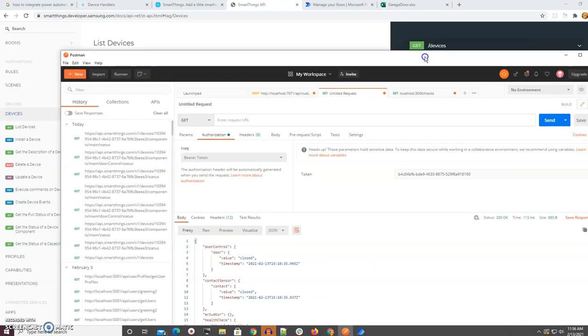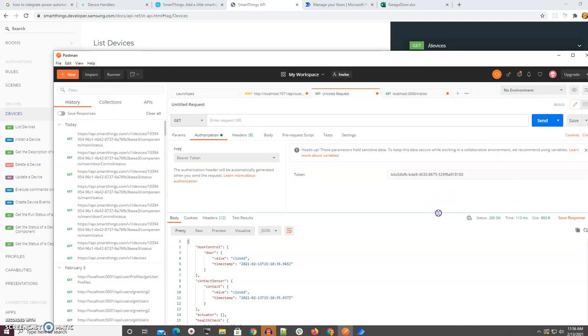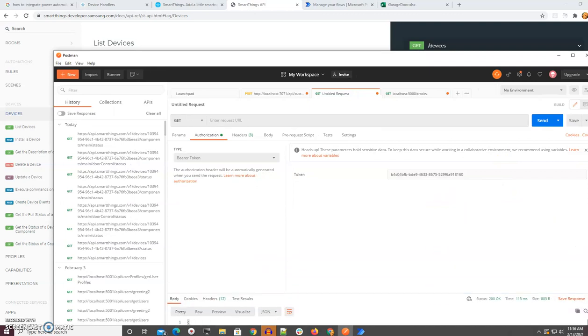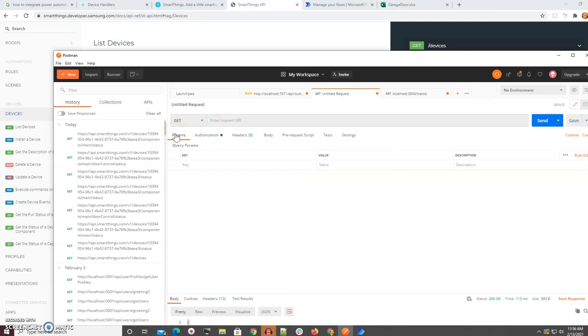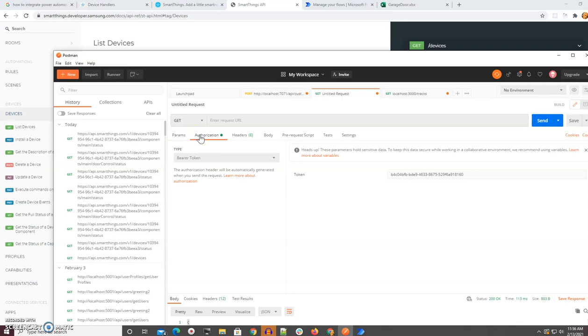So I've already installed Postman. And the first thing that you're going to do when you're going to access the SmartThings API is you're going to need that token that I just showed you a minute ago that you should have created. So here's my temporary one. Once again, that's going to be gone in a minute. You're going to go to the authorization tab here. Make sure you're still under GET because you are doing a GET, not a POST here. The type is bearer token.